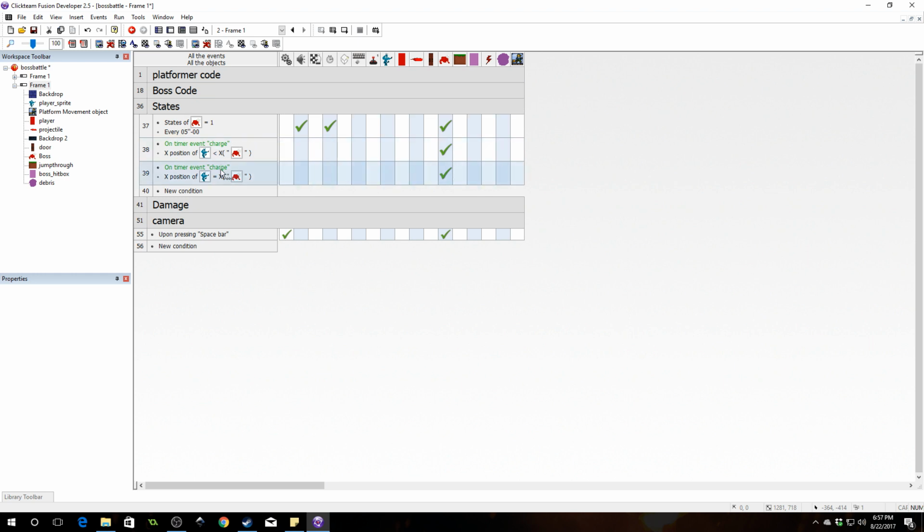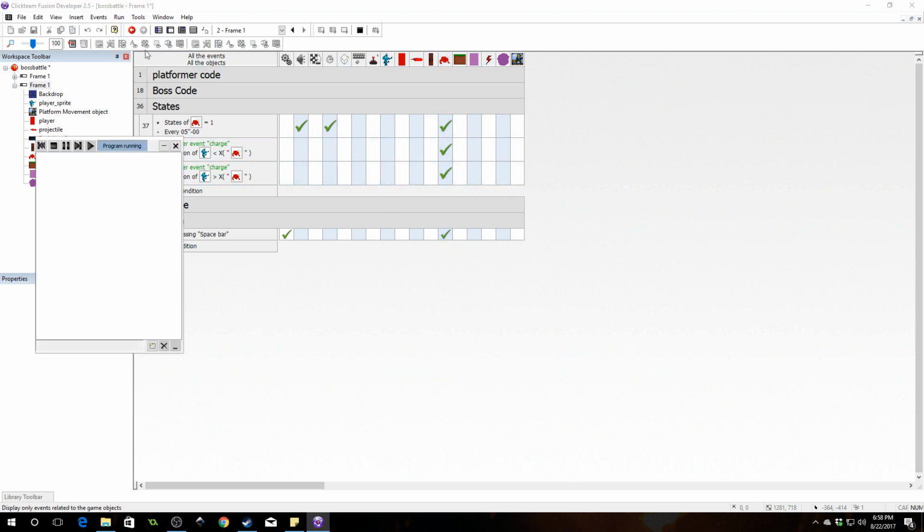On timer charge, X position. Oh. Okay, we had an error on line 39. We need to make sure we check both X positions of the player sprite to make sure that he is either to the left or the right. I had it set to equal X, not lower than X or greater than X. So let's try it now.